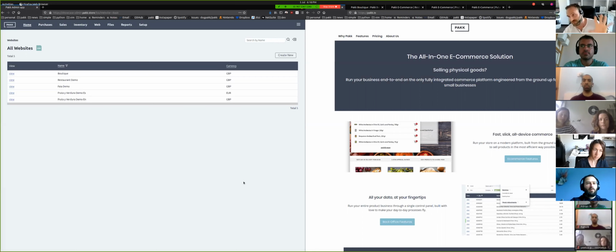So I'm just going to show you the settings page. I'm not going to go into real massive detail on how to configure a web store. That will take hours, but just so you get some idea of what's going on here.